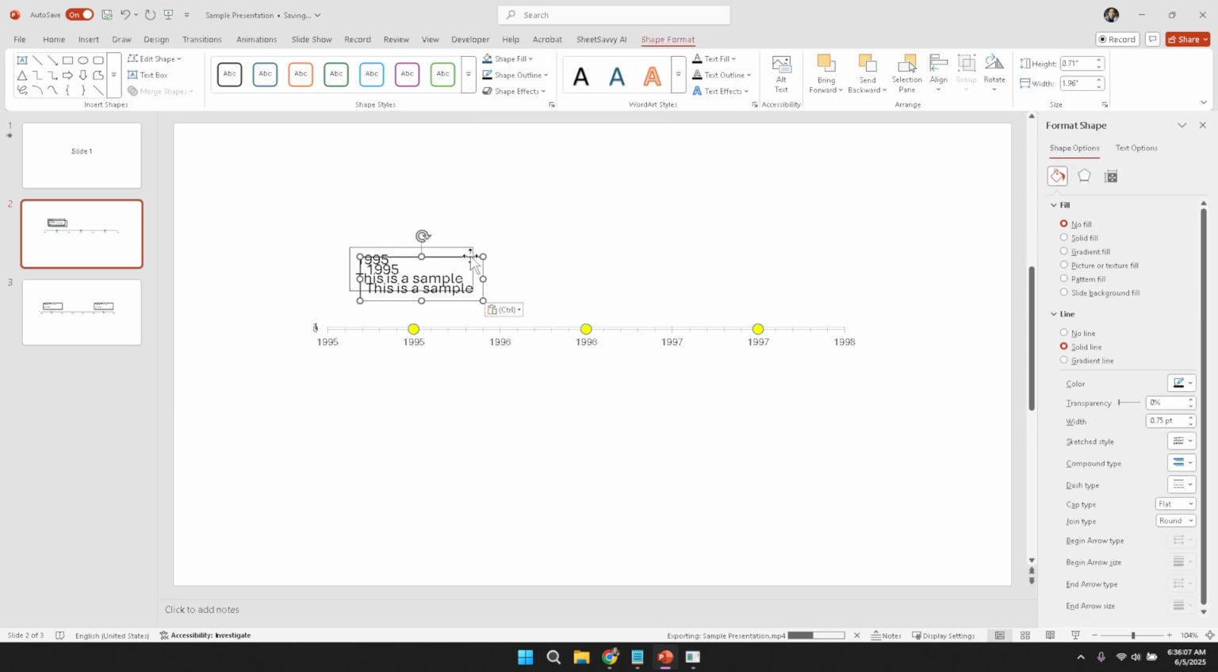This careful attention to detail will ensure that your timeline is not only informative but also aesthetically pleasing. Following these steps allows you to create a custom timeline that stands out in any presentation. Enjoy the creative process and make the most of your PowerPoint timeline design.